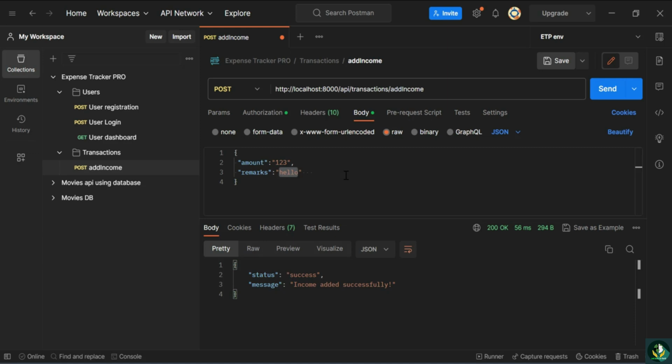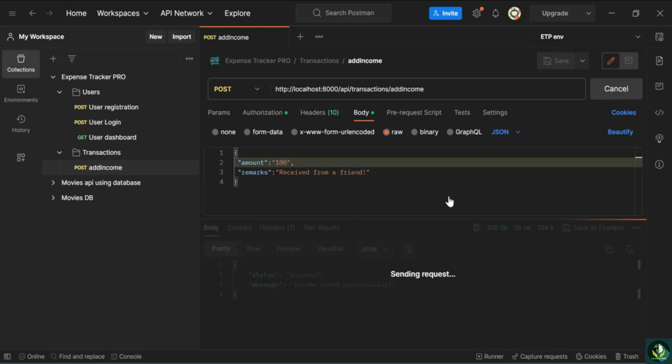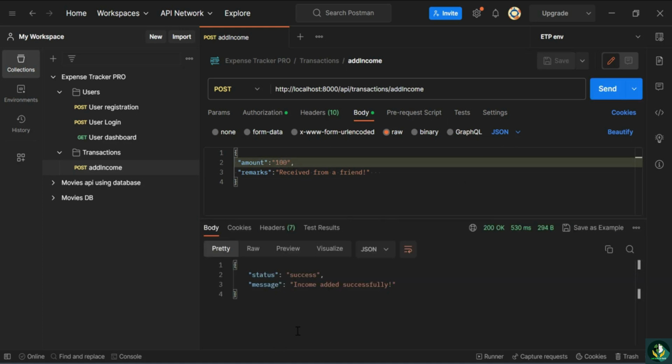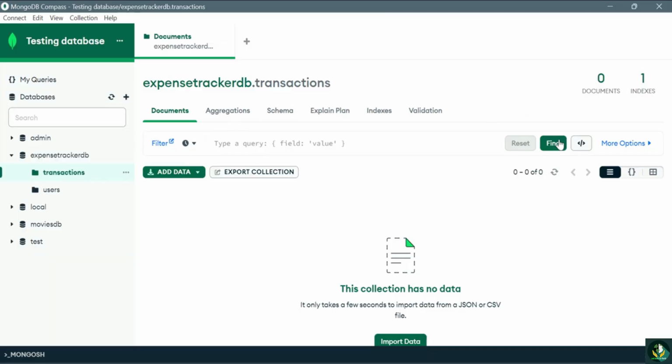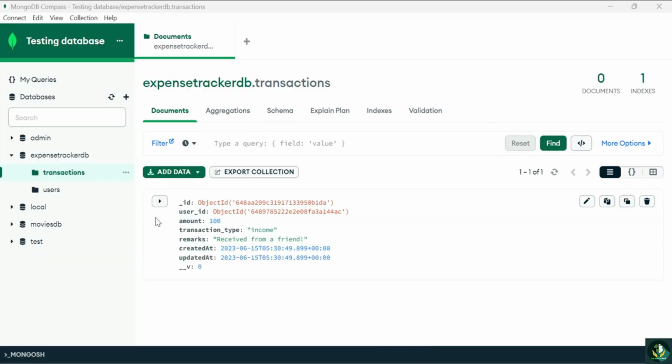So remarks is received from a friend, right? And the amount is 100. Let's send the request. And here you can see income added successfully. Now navigate into MongoDB Compass and refresh this page, and you can see that a new transaction is created, and this transaction belongs to this user only. By keeping this user ID in transaction, we will be able to determine which user has performed this transaction, and it will help us link the user with transactions.